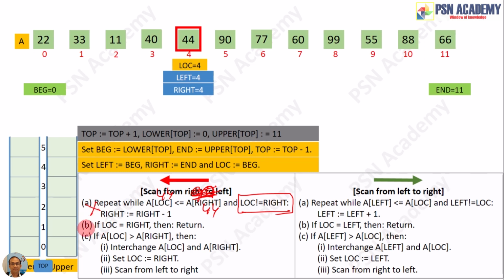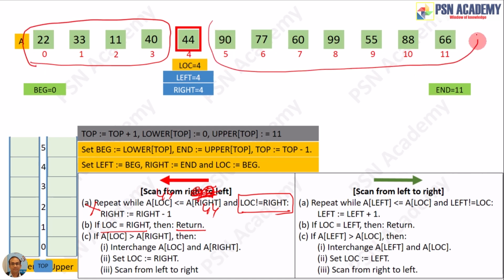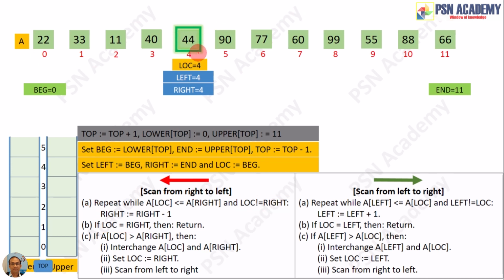Then we go to step B and we find that if lock is equal to right, then return. Now you say that lock and right, they are both equal to 4. So we return from this cycle. And this indicates that 44 has been placed in the correct position in this list. You can check it out. On the left hand side, you see that all the elements are lesser than 44. And on the right hand side, all the elements are greater than 44. We mark this 44 with a green and then we continue applying the algorithm.